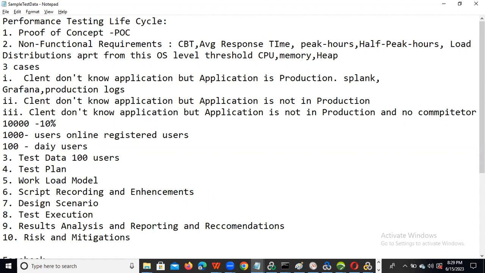The final step will be risk and mitigation. Risk and mitigation means maybe you find that you are not meeting some SLA for a particular transaction because of some data issue, or some network issue, database side issue, server side issue, or application side issue. So you need to resolve all those, right? Those we can consider as risks and mitigations.